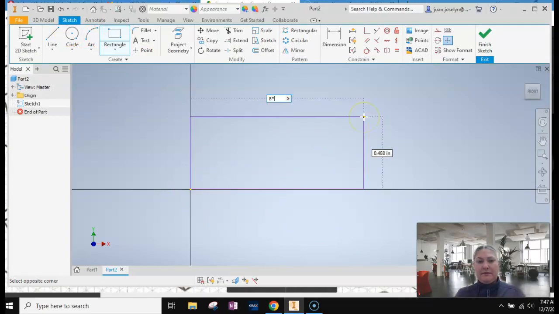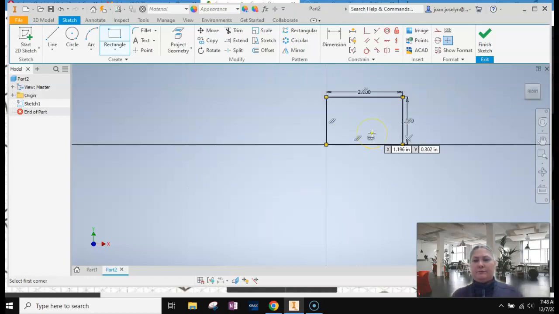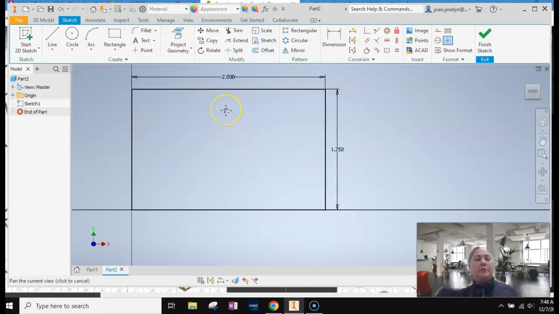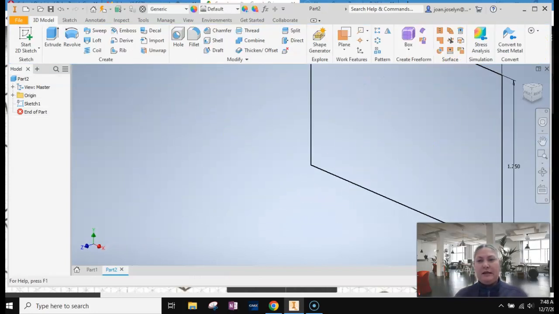So 8 star 0.25, tab on my keyboard. And I think we said 5 tall, 5 star 0.25. So that star gives you your multiplication. So you're going to get 1 1/4. Let me hit escape on my keyboard, by 2. So yeah, you could just type in those numbers, but it's easier for me to count the boxes. All right, well, finish that sketch. 2 by 1.25. Finish the sketch.